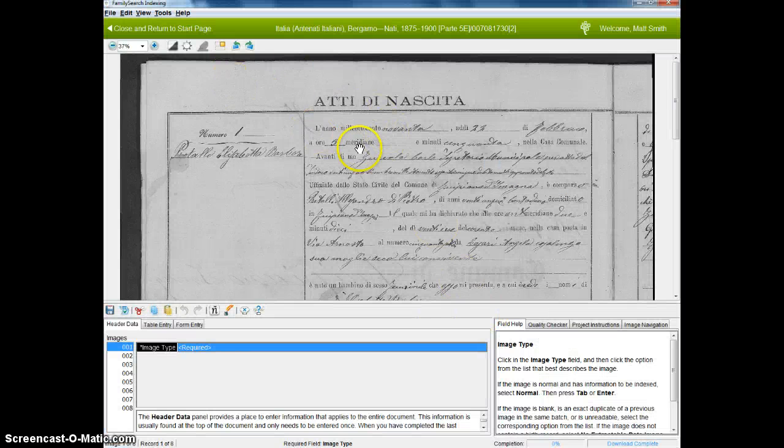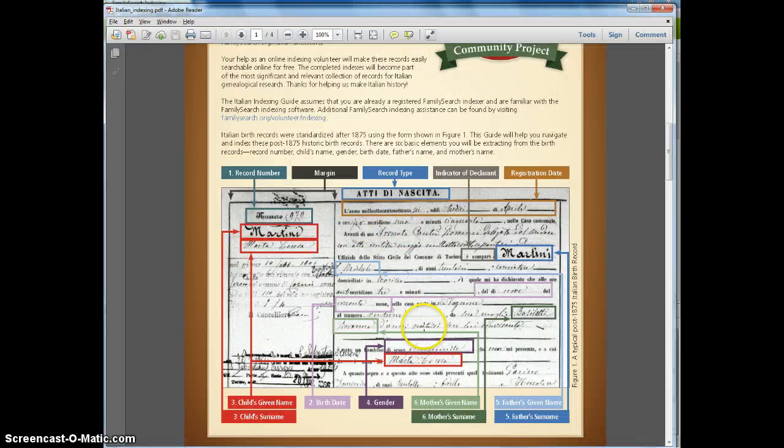See, here's the one that I just downloaded. So it's post 1875, so some fields are typewritten. This is the form they were using to keep track of births, to record births. So you're going to want these to be able to use this guide to walk you through it.